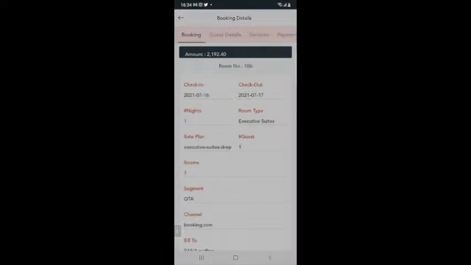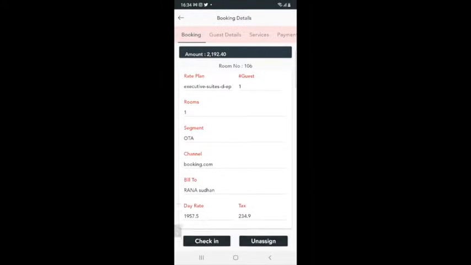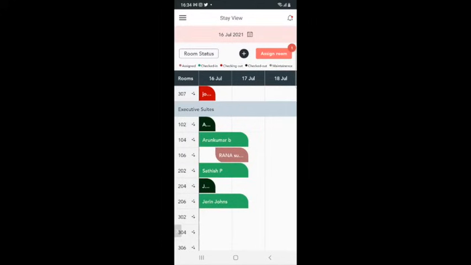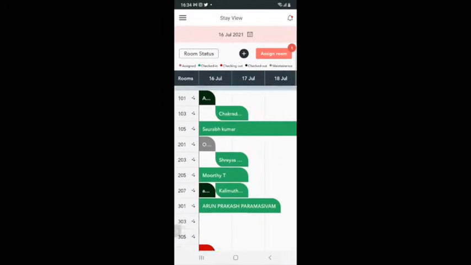If I click on this guest's name, I will see the entire booking. And right from the mobile app, I can either check him in or I can unassign him back to an unassigned status. So it is as simple as using this mobile app. You can assign any rooms. Now, if we were to have any checked-in guests, now this is a live hotel, so I'm not going to check this guest in.